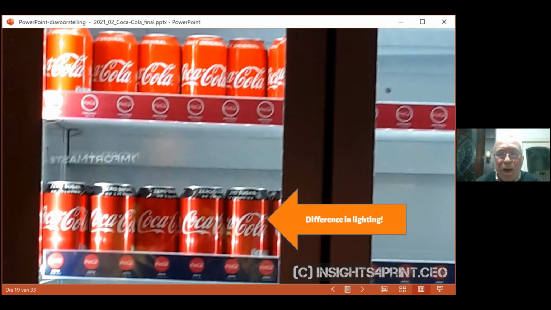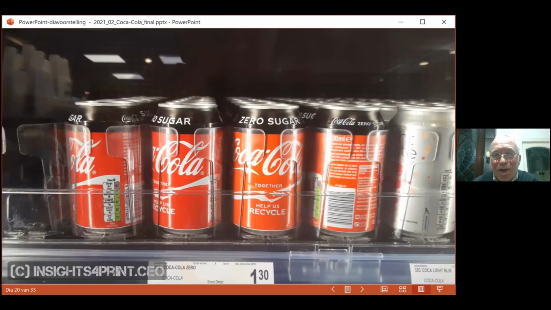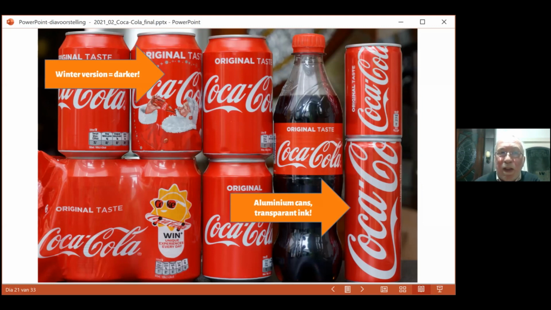Also, never forget that lighting can be a part of the total experience. Probably those cans are the same color, but the lower shelf doesn't get the same amount of light as the upper shelf. So the color that you see is different. Here they are on the same shelf and they look very different, but probably the person who filled the shelf didn't notice. So do people really notice that? Also, the winter version is darker. This is specified by Coca-Cola.